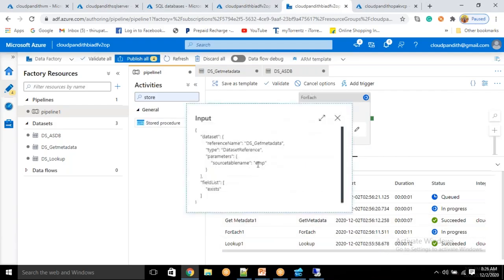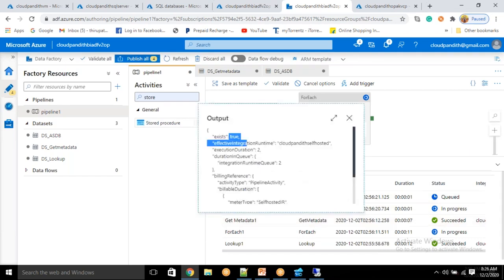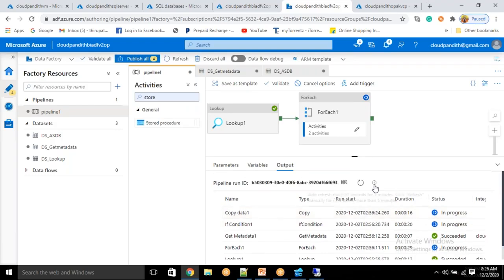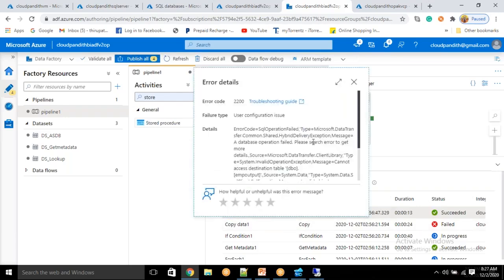First, for each has passed the EMP table and get metadata returned EMP exists true. The if condition evaluates to true, that's why it is executing the copy activity. Once the copy activity is finished, it is going to execute the success stored procedure, if the copy activity is successfully executed. Refresh this. See, the copy activity has failed, so it is going to execute a failure stored procedure. But what is the reason for the copy activity to fail? Let's click on this error to get more.